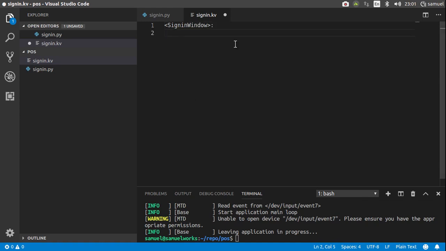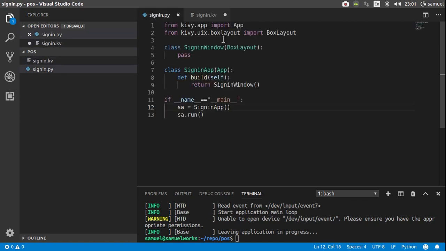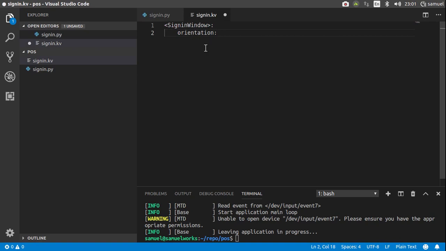Now, for this one, I would like to define just one property. And that property is orientation. Let me explain something about this real quick. Orientation is how widgets are going to be laid out on our screen. Since we're using a box layout, there's two types of orientations. Either widgets are laid out horizontally, that will be left to right, or vertically, that will be top to bottom. By default, widgets on a box layout are laid out horizontally from left to right.